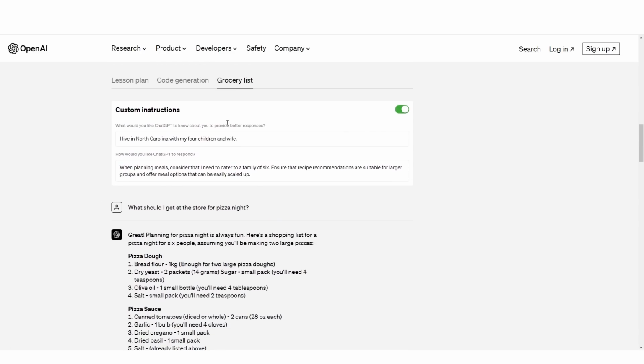Another example that they do provide is a grocery list. "I live in North Carolina with my four children and wife. When planning meals, consider that I need to cater to a family of six. Ensure that the recipe recommendations are suitable for larger groups and offer meal options that can easily be scaled up."